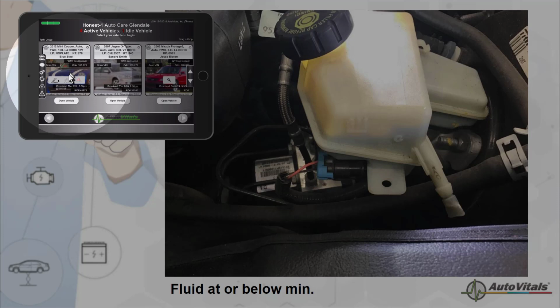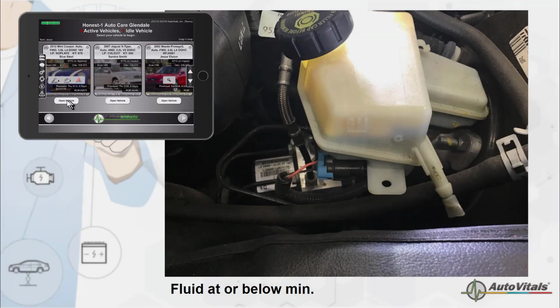So the best practice is the technician should always work from left to right on their tablet. This is the priority order that matches the service writer's today's vehicle page exactly. Service writer arranges from top down, just like they used in a paper rack, and the technician's job is to work on it from left to right. So what I'd like to do is click where it says Open Vehicle.